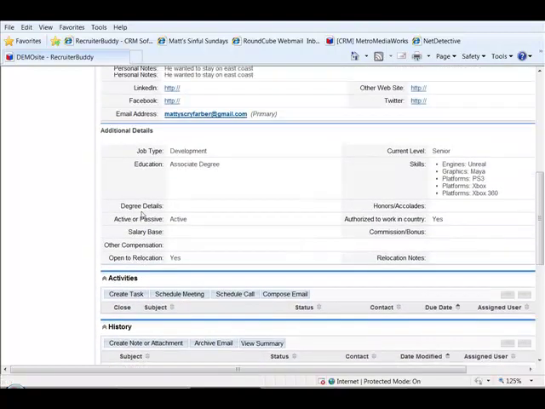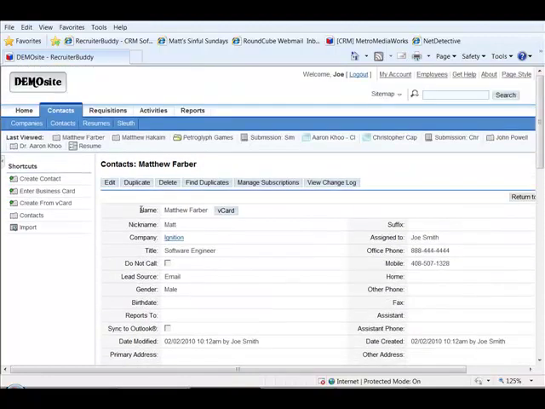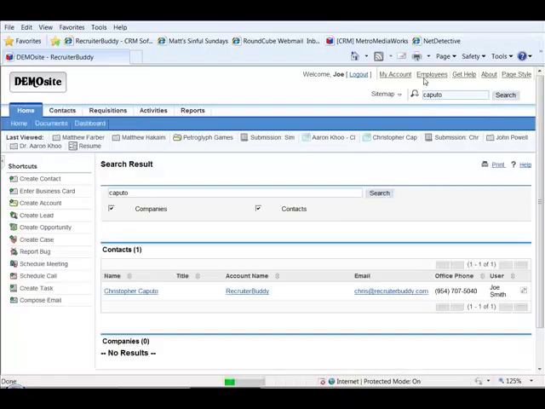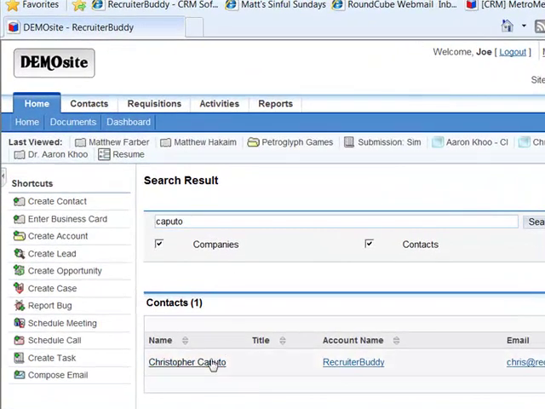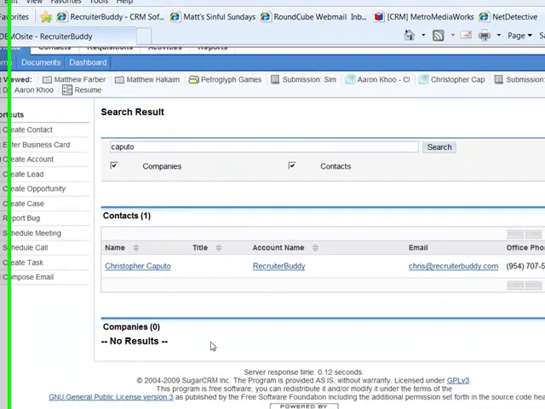Using that same search field, we can search for a last name as well. In this case, we'll use the last name Caputo. And we'll type in Caputo, hit search, and RecruiterBuddy will search both contacts and companies for the name Caputo. And you see there, it returned 1 result, Christopher Caputo, but no companies.